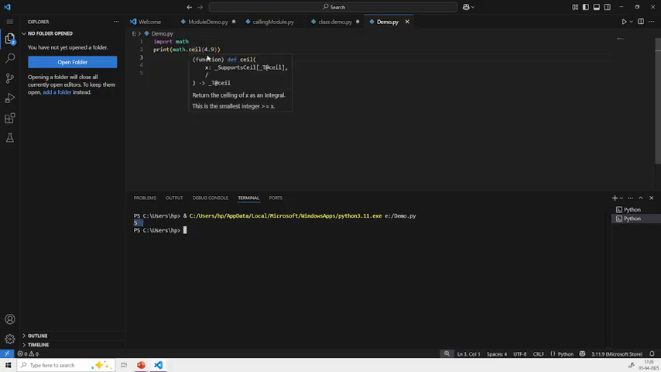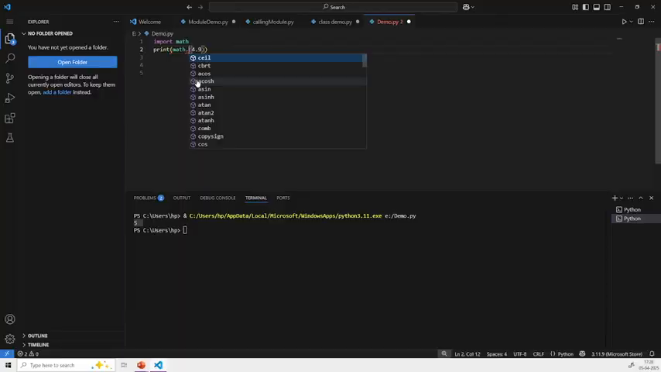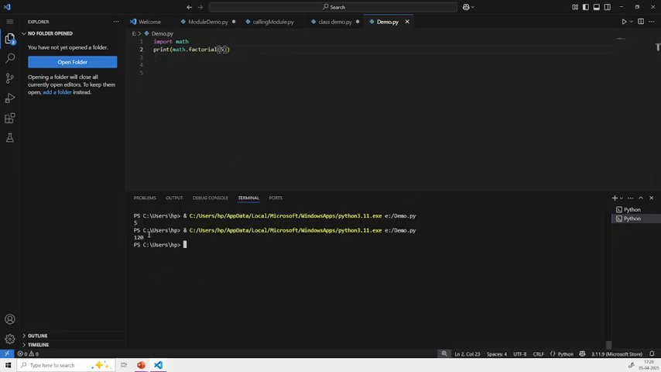So ceil gives the upper value. And if I write another function that is defined in the math module, like the factorial function, and I write factorial of 5, and run it, it will give the output 120. So see, we have added math as a module and we have used it.